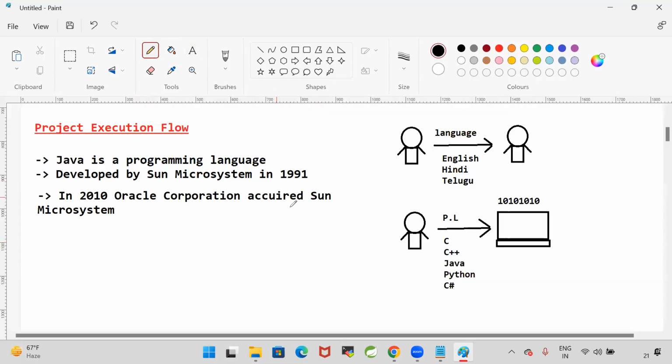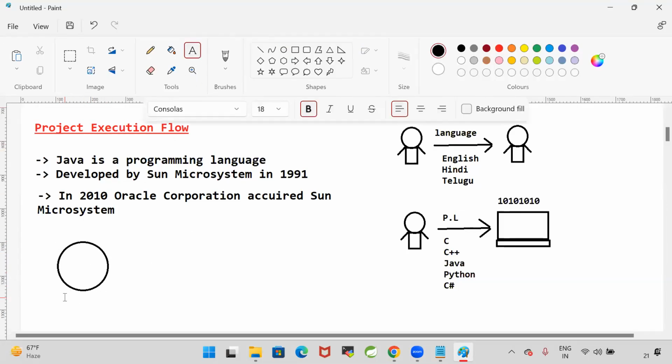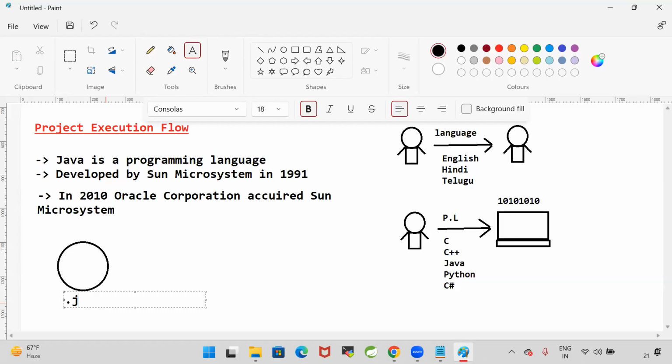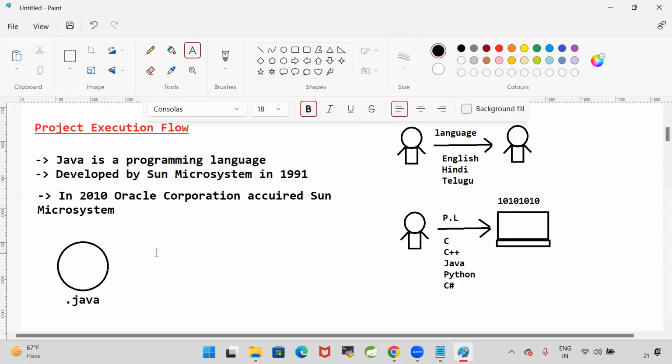Now, how are we going to develop this Java program, and how are we going to execute it? Let's understand. Developers are going to write source code, and whatever source code they write, they will keep in a .java file.